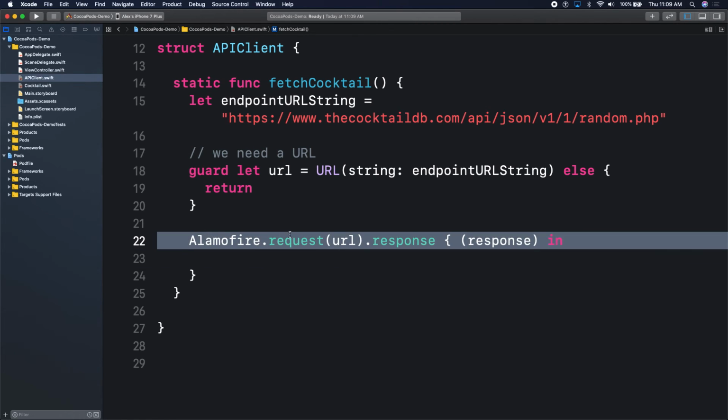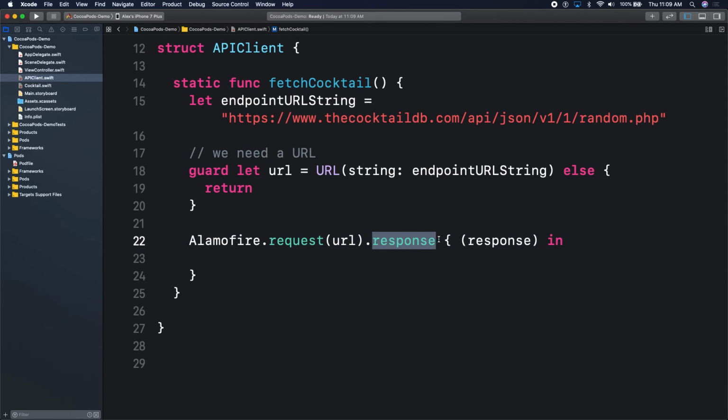Alamofire.request, the request you pass it in, and here you want to get the response back, the response you get back from the server. Very similar again to our networking helper. This is very similar to what we did with NetworkHelper, right? Here we're just using Alamofire. So Alamofire is replacing it, yeah, exactly.